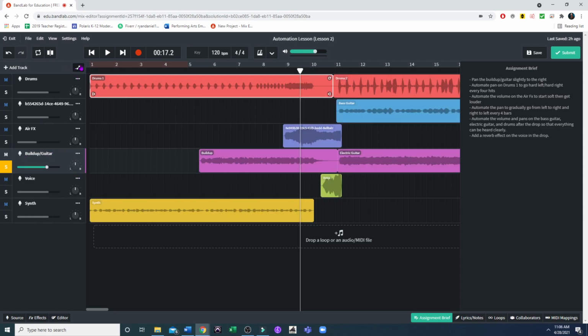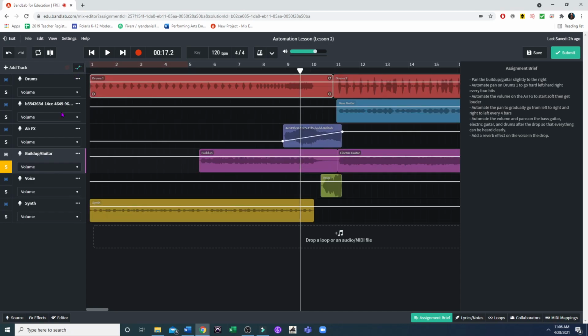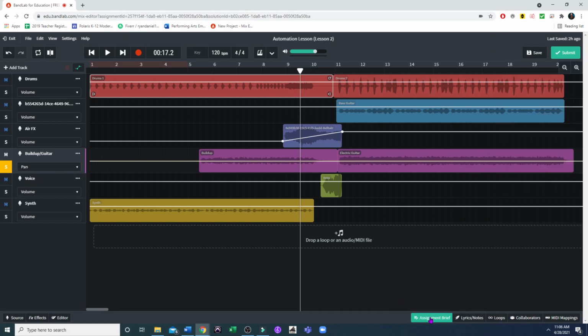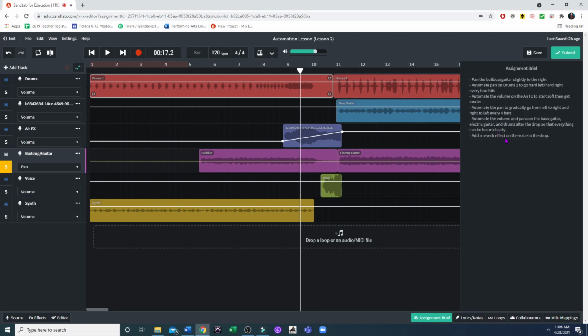So what I'm going to do is click on my automation tool again, right here above the tracks. And instead of doing the volume, I'm going to click on my build-up guitar track. I'm going to do the pan. So this controls my left versus my right. Now again, if I look in my assignment brief, and if this isn't open, you just click the assignment brief button on the bottom to turn it green, and it opens. It wants me to automate the pan on the build-up guitar slightly to the right. So slightly means I'm going to go about halfway, which is 25.